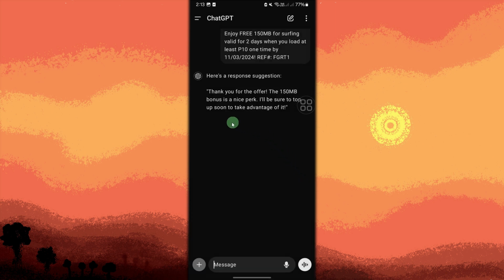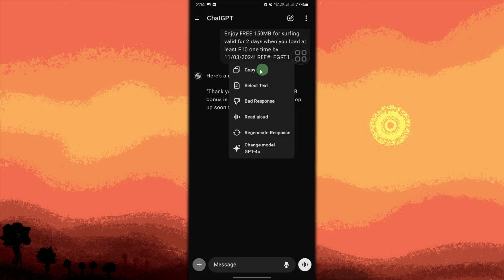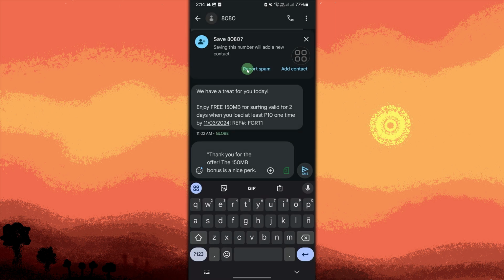Now, read ChatGPT's suggested text and make any personal adjustments to ensure it sounds natural. Once satisfied, hold the result, then copy the text from ChatGPT. Open your messaging app, paste the text, review it, and hit send.